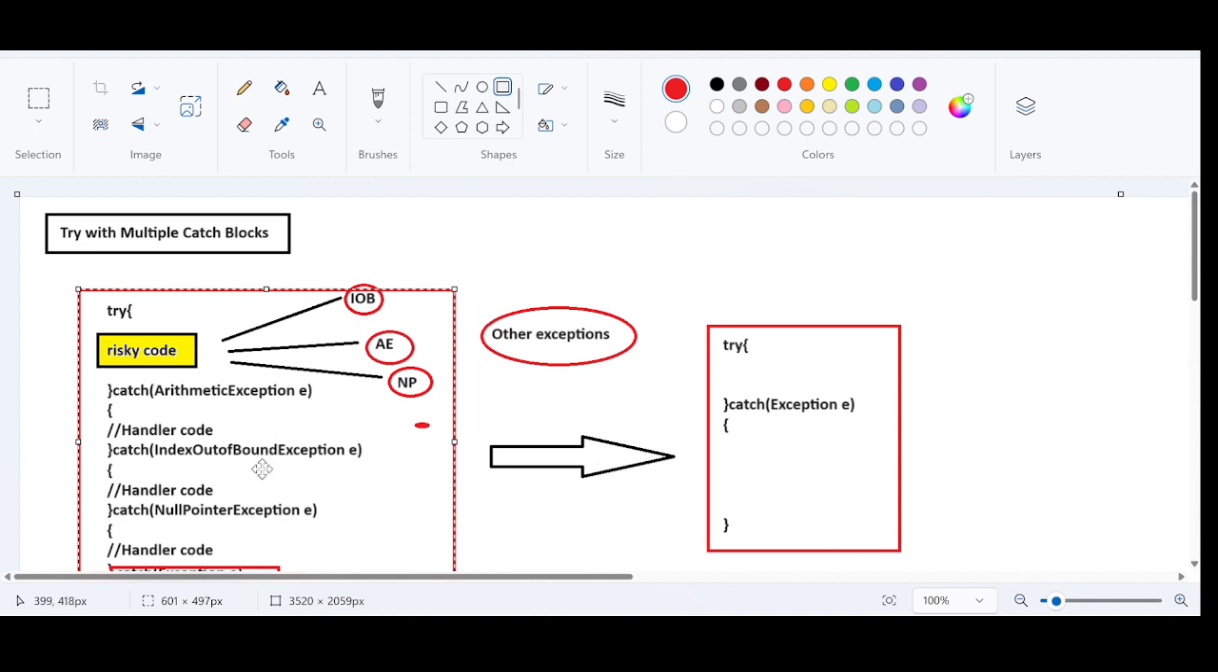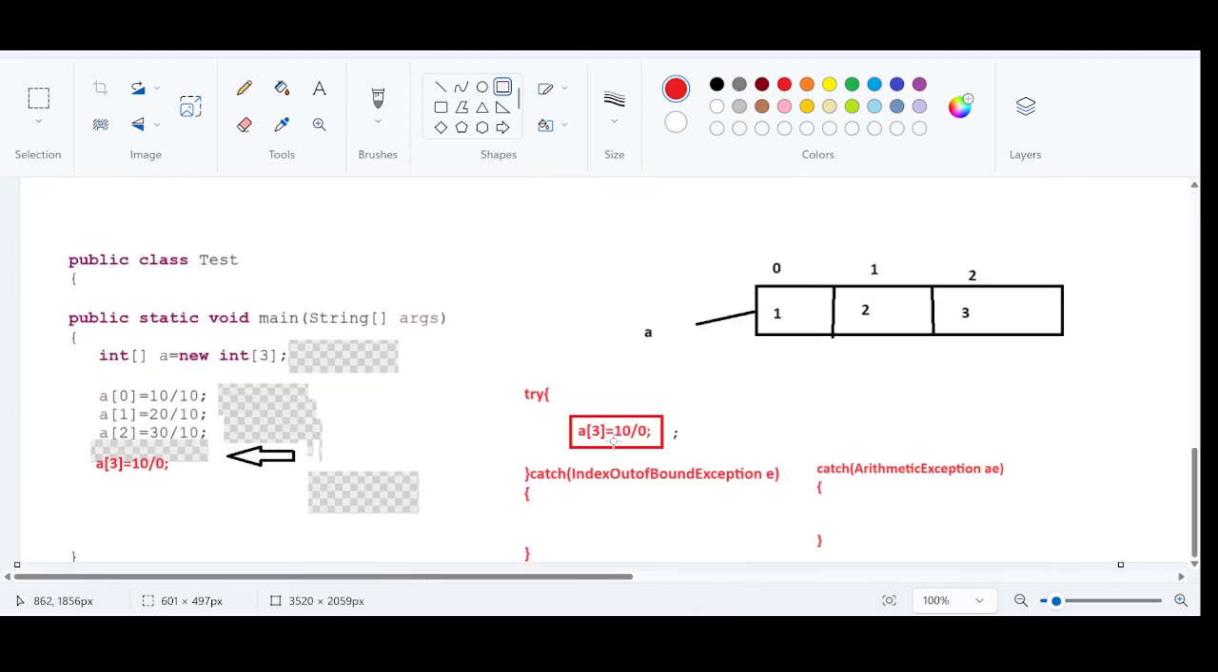And one more thing is, in a try block, at a time only one exception can occur. You must have that understanding. See, this is the code. This is the risky code that we have assumed in our previous example, isn't it? This risky code has potential enough to generate two exceptions. One is arithmetic exception and the other is index out of bound exception. A of 3 is not here, right? A of 3 is somewhere here, out of bound. And we are assigning a large number, I mean infinity, arithmetic exception here.